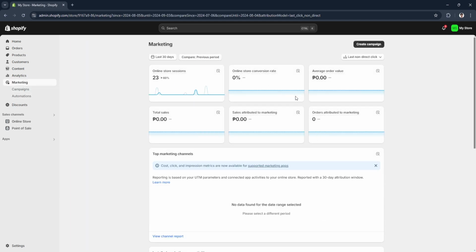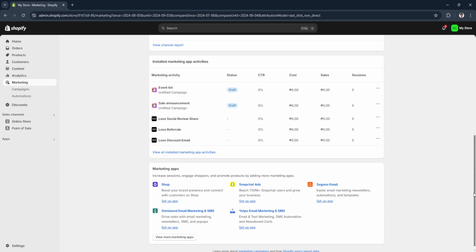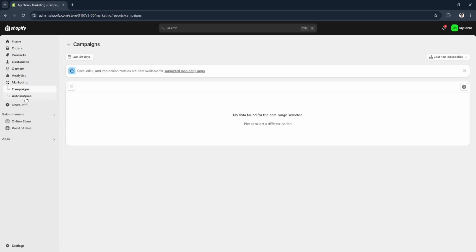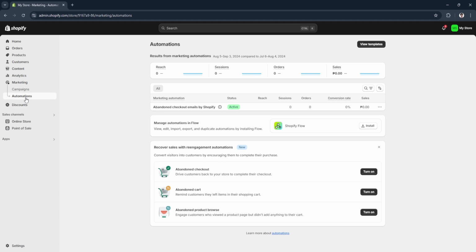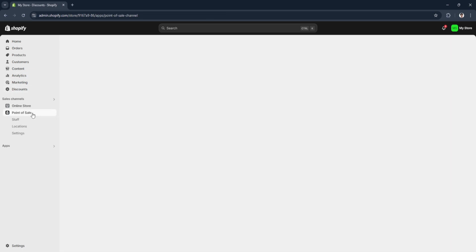As you can see right here, it's also a analytics for your marketing management. So you'll see campaigns too, and automations. And discounts right here. So if you want to create discounts for your products, so you can do it right here. Now let's head over to the point of sale.